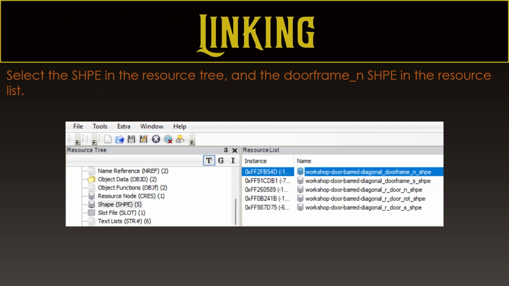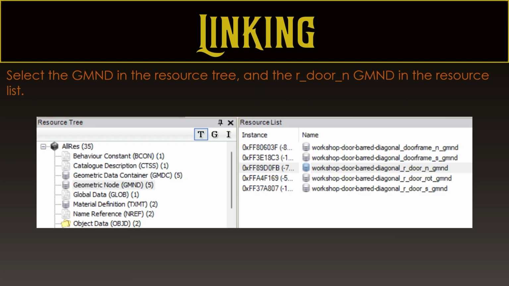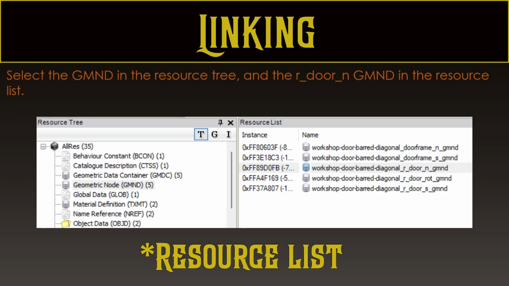We select the SHPE in the resource tree, and then door frame north in the resource list, like so. We copy the surfaces material name from the notepad, and we just paste over what's already in the text box. So we're replacing the diagonal with the straight, so that it's referencing the straight door's SHPE. Basically here we're repointing the diagonal to the straight. We do the same thing with all of the SHPE. Then we select the GMND in the resource tree, and we start with door frame north in the dropdown.